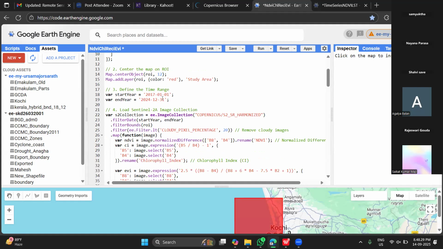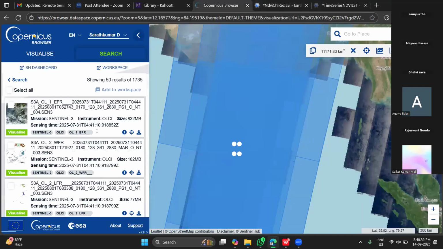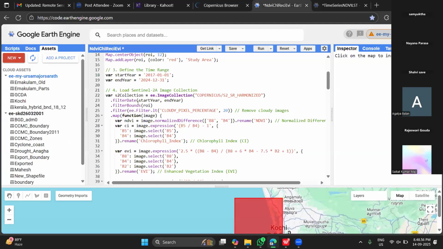And I've given the date variation from 2017 to 2024. To call the Sentinel 2A in Copernicus, we select the area by box, give the date, and give the parameters, the products we need, by clicks. Whereas in Google Earth Engine, we give them by code, in letter form. That is the only difference.